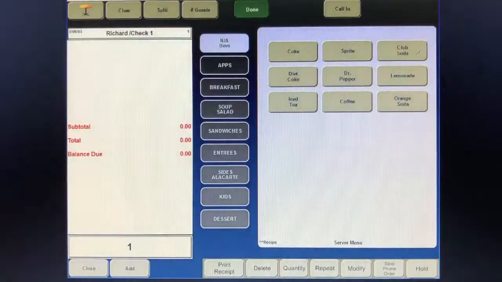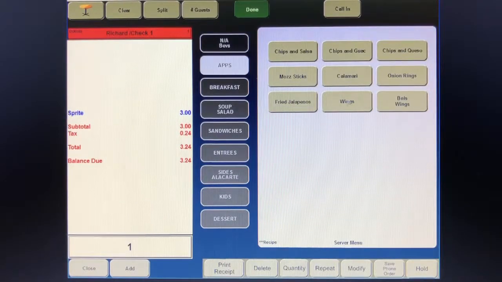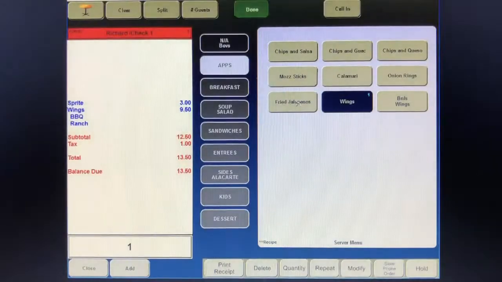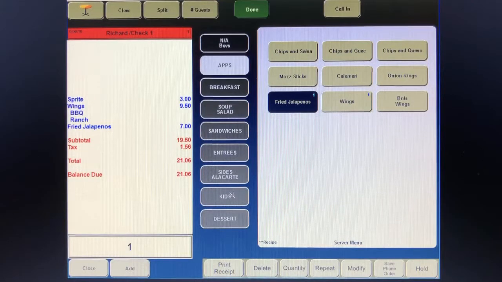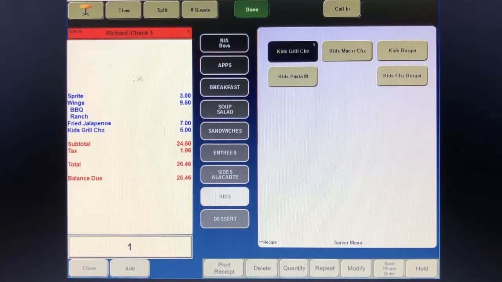Back into the Aloha order entry screen, this customer is going to have a Sprite, couple appetizers here. They're going to do wings with some barbecue and ranch, an order of fried jalapenos, and a kids meal, the kids grilled cheese. Now that we've got all the items ordered, we're going to click in the lower right, Save Phone Order, as this time we've already flagged the order for the curbside pickup.